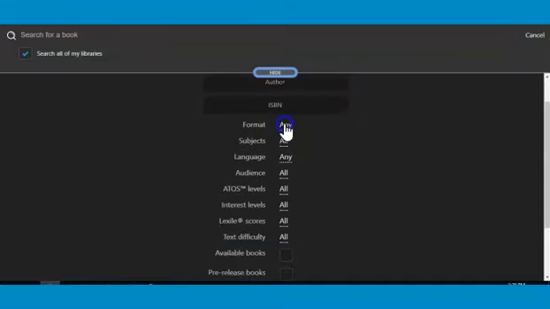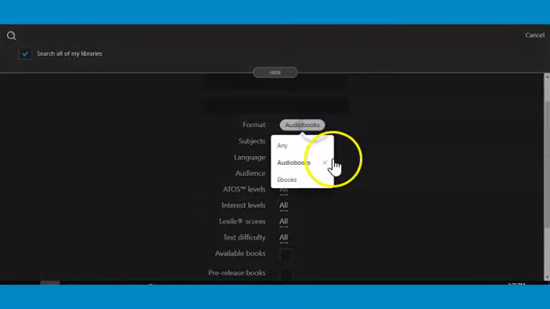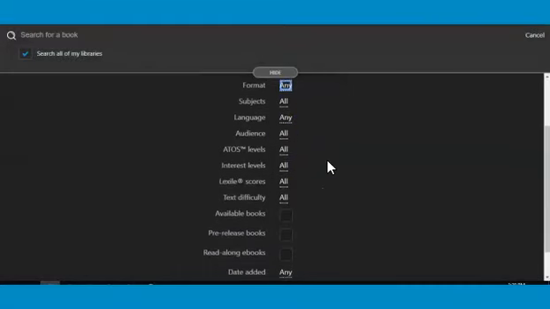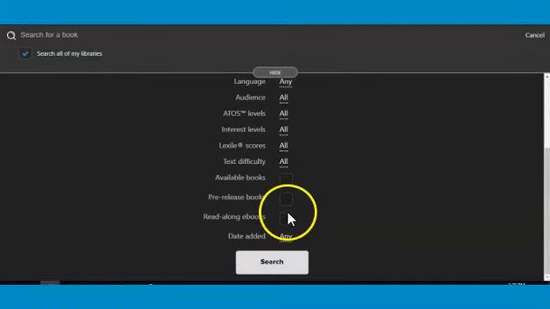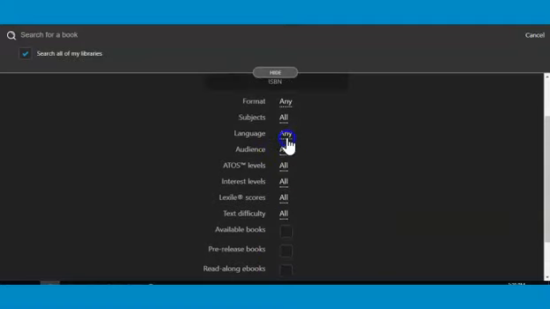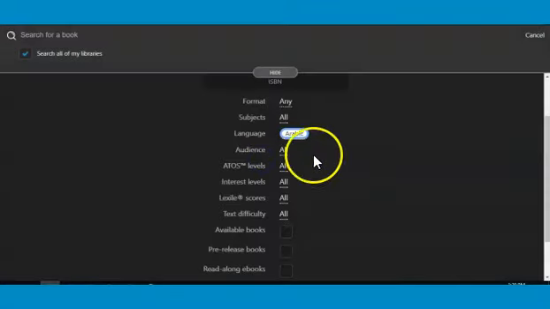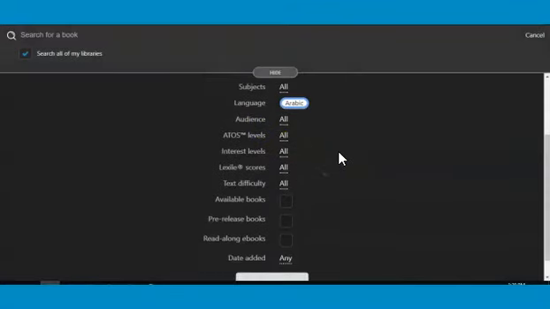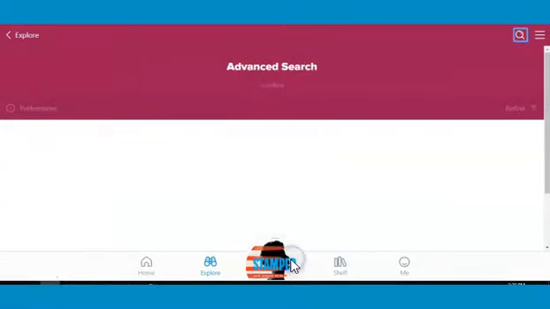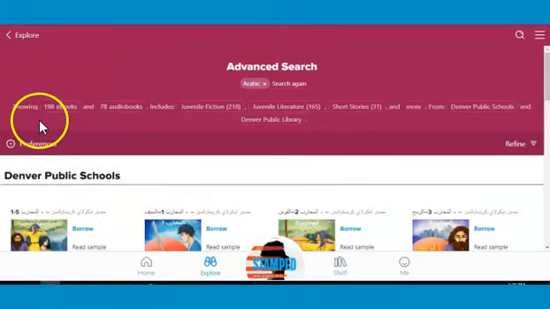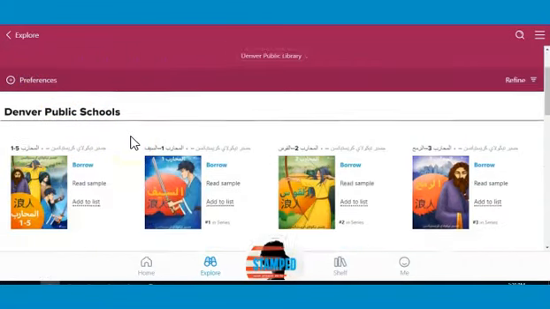So if I'm looking for an audiobook, I would select just audiobooks here. If I want to find a read-along ebook, I would check the box here. This is where I can select different languages. So let's take a look at how many Arabic books we currently have in the collection. And here you can see we have 198 ebooks and 78 audiobooks.